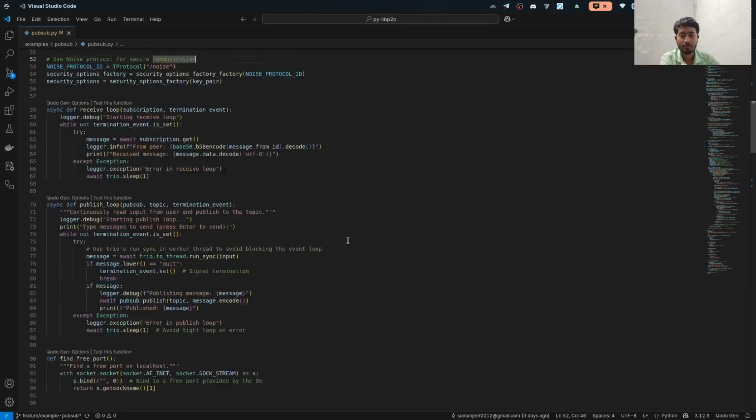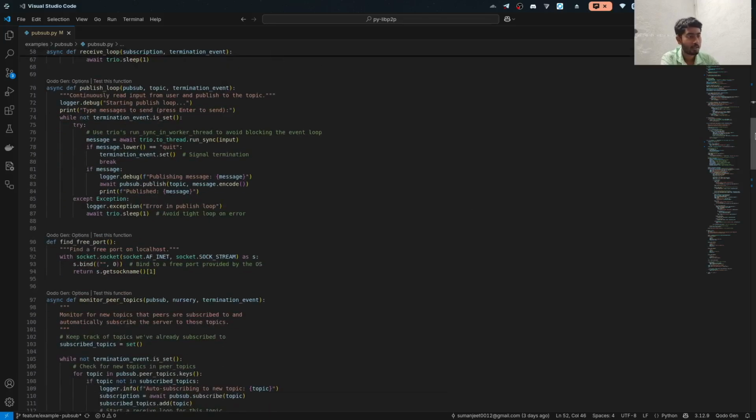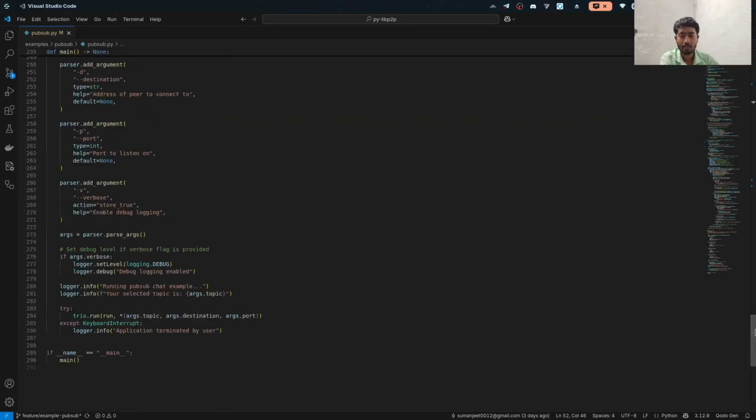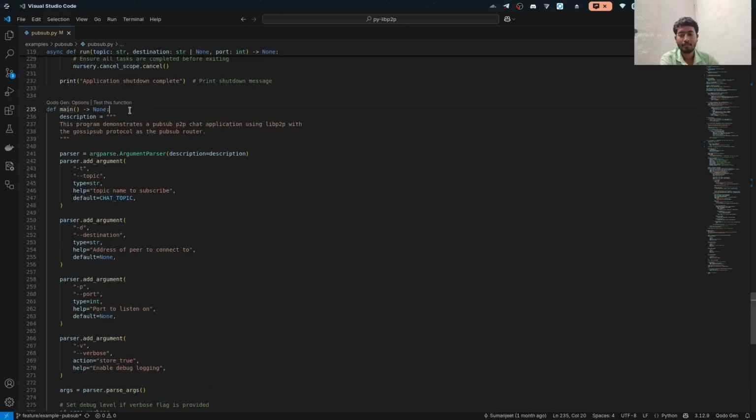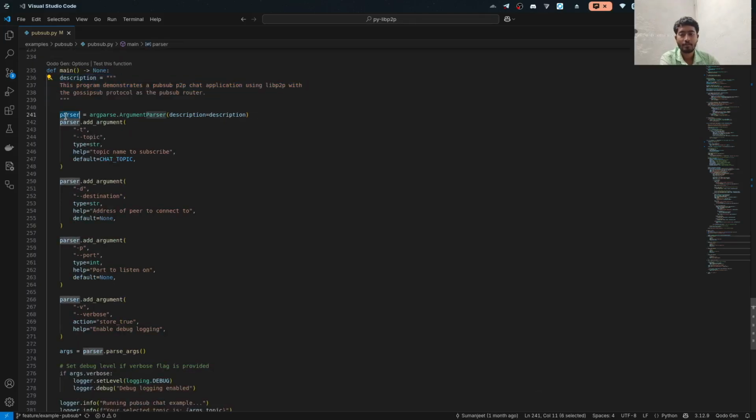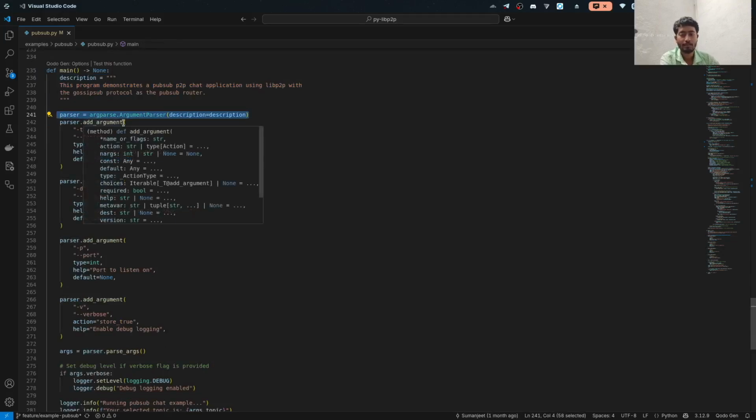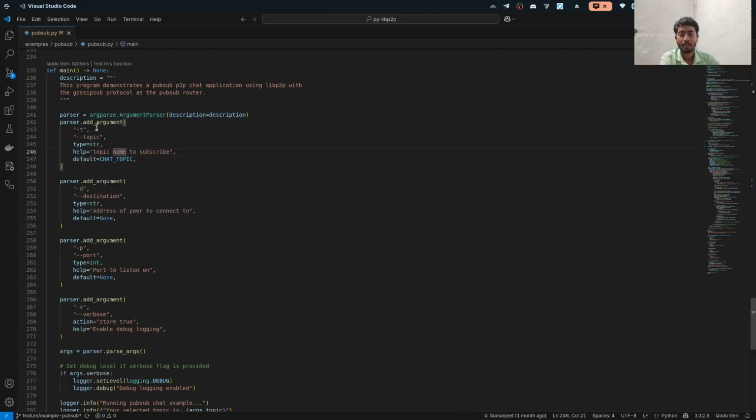So these are some of the functions which we will use, and when anyone runs python pubsub.py, then the main function will get executed, and inside the main function here is a description which gives a brief idea of what the application is. I have used a parser which is used to parse all of the given arguments. Here are four arguments which can be passed.